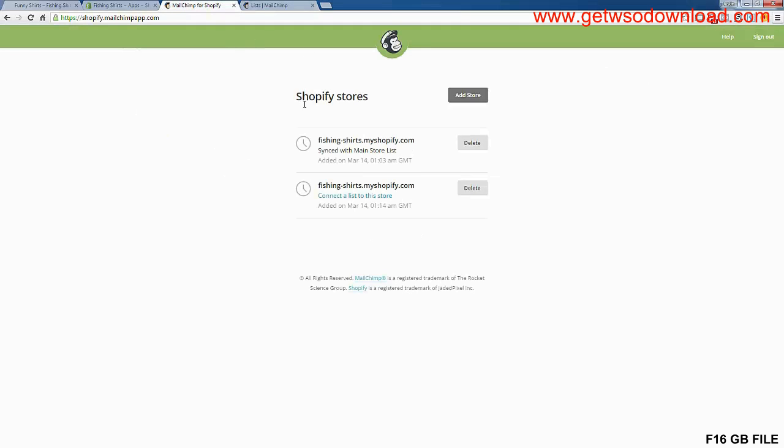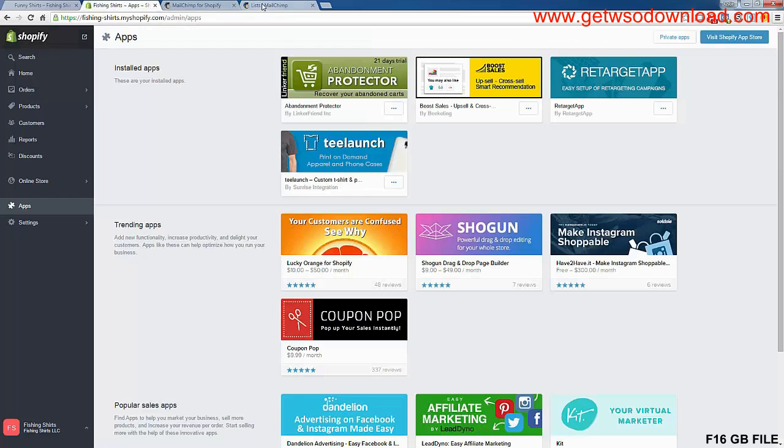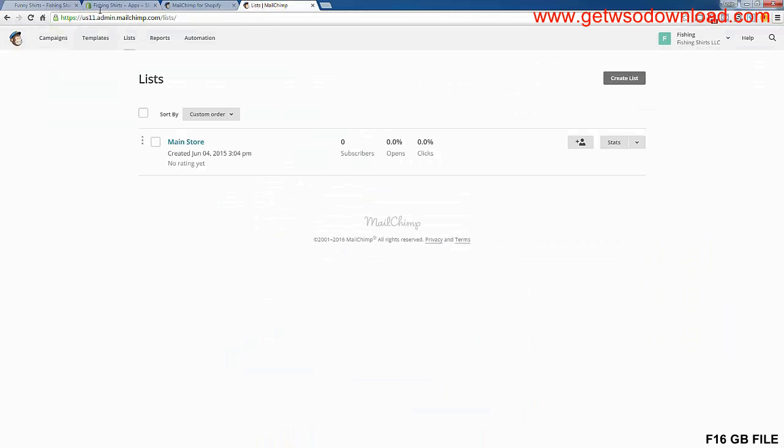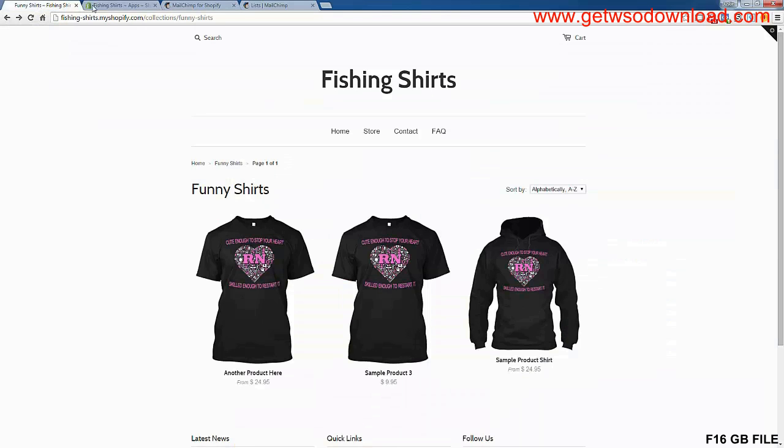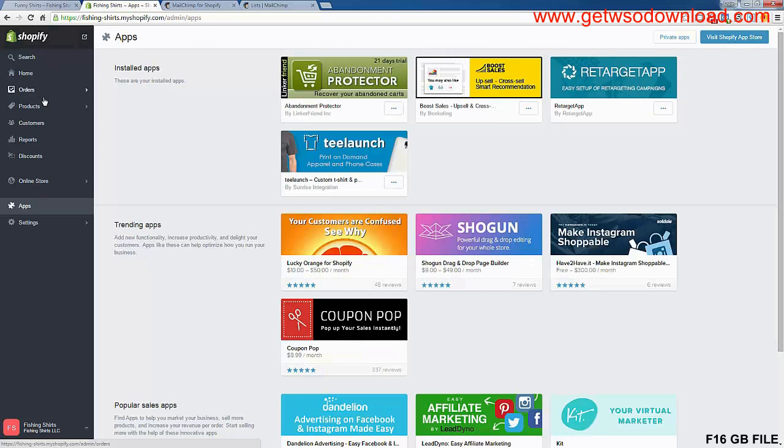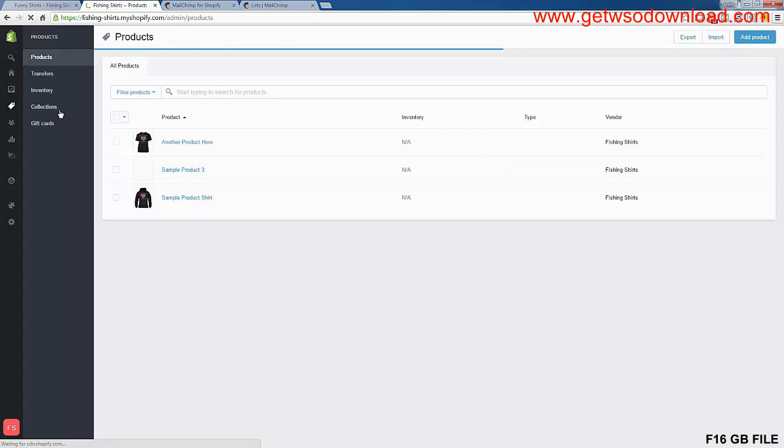MailChimp and Shopify are now synced up. They're talking to each other. So they're going to be able to do all the heavy lifting in terms of taking customers from Shopify and adding them to your MailChimp list. So now let's show you how easy it is to actually create an email.